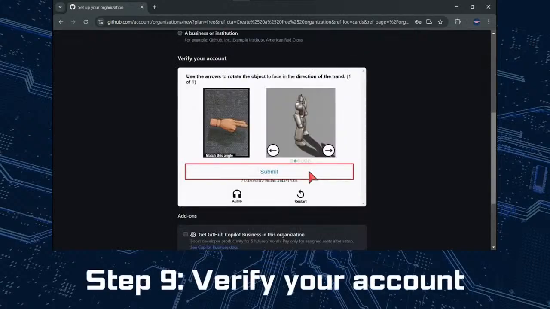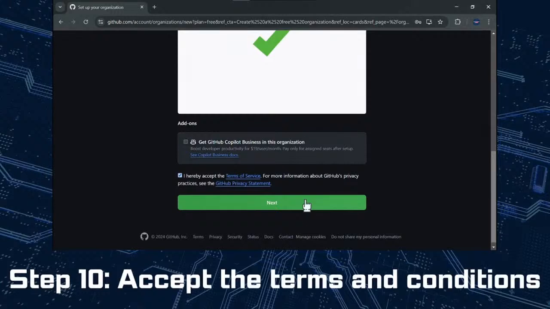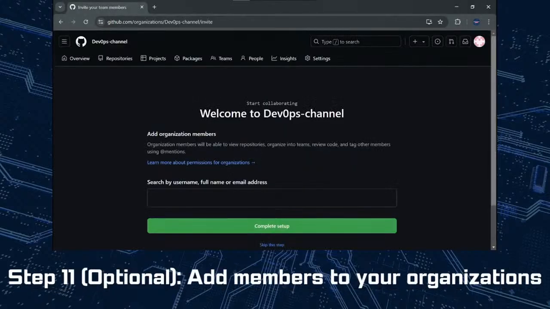Step 9, verify your account. Step 10, accept the terms and conditions. Step 11, that's optional. You add the members to the organization. And once you're done with that, you can complete the setup or you can skip this step, because if you don't have members yet, you can skip this step. And there you go. You have your own organization.